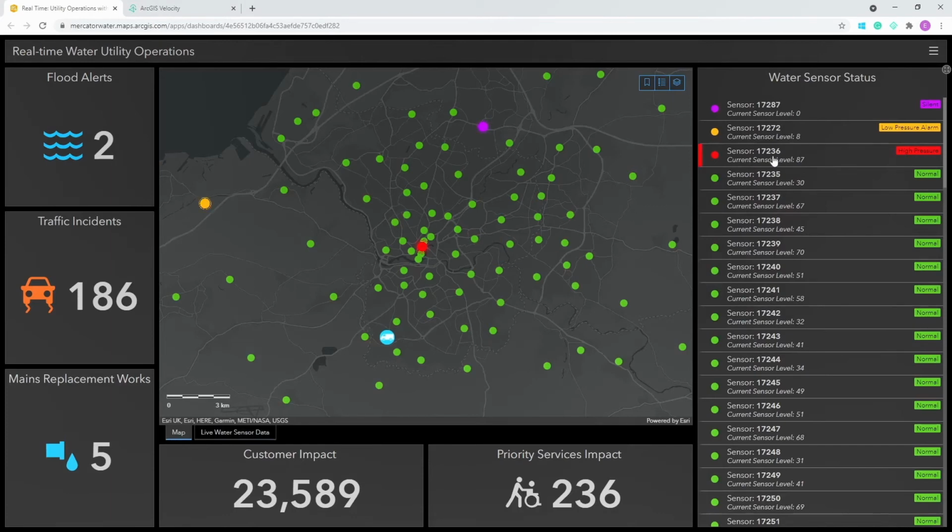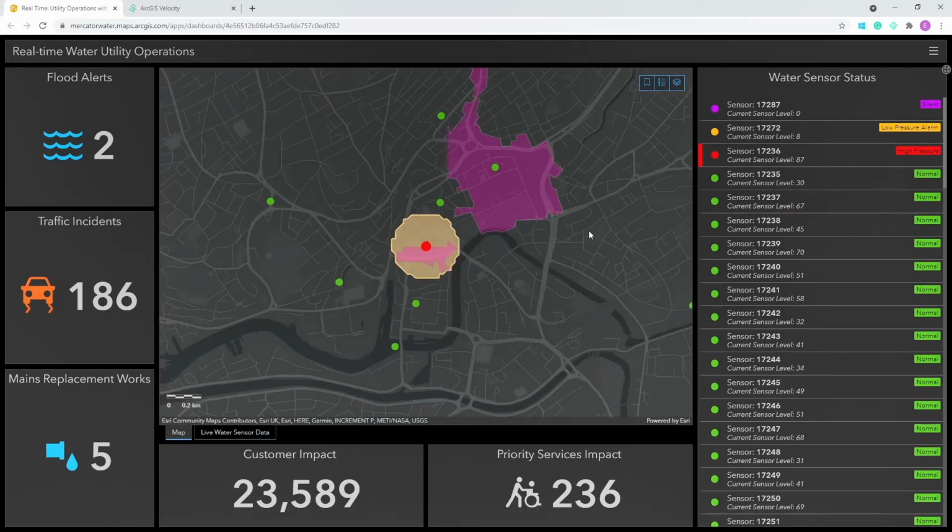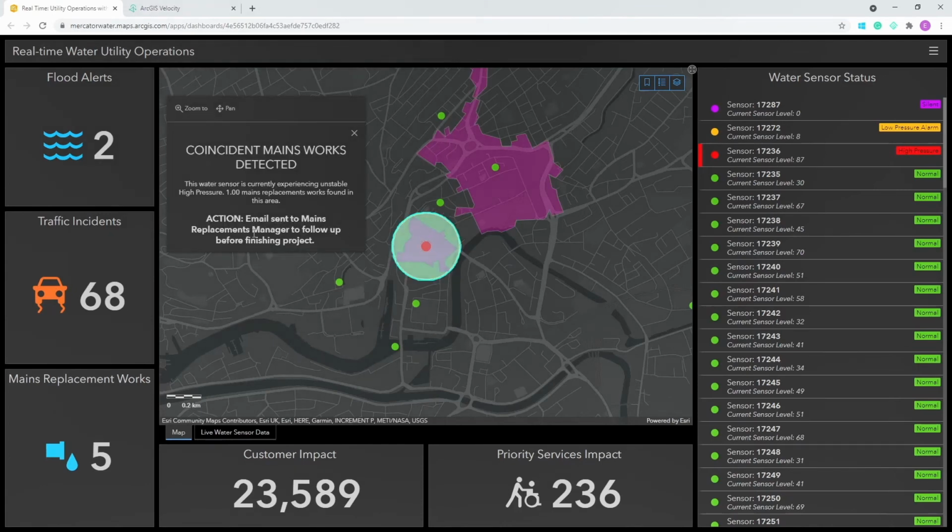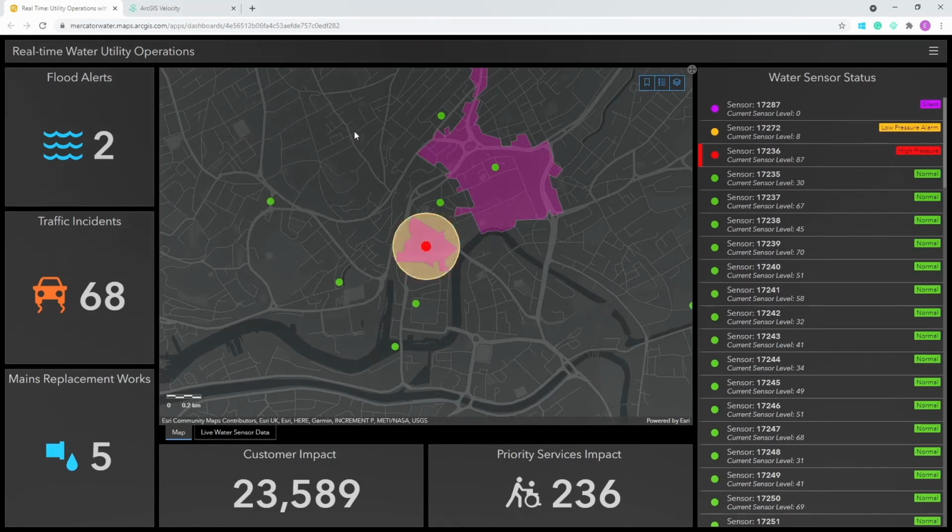Where a high pressure alarm was detected, the analytic found coincident mains replacement works. As a result, the mains replacement team operating in this area were notified through email to inspect and check the network is still running smoothly once their work is complete.